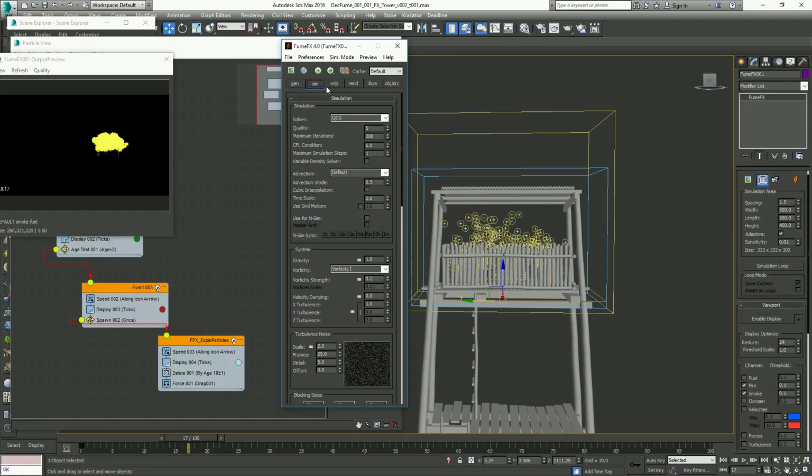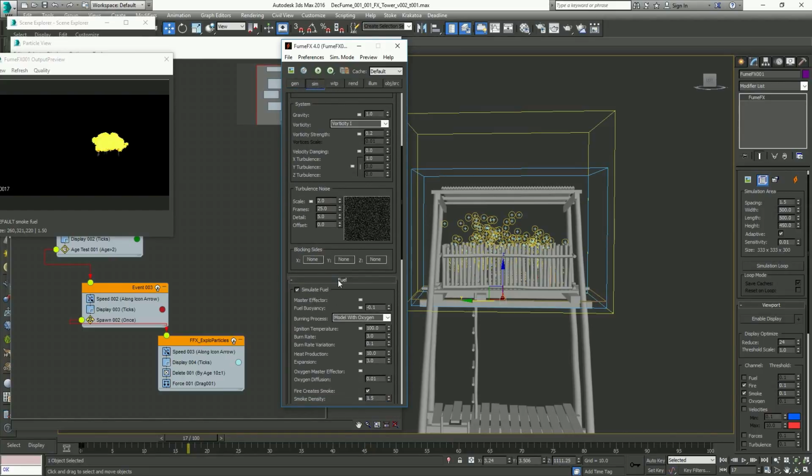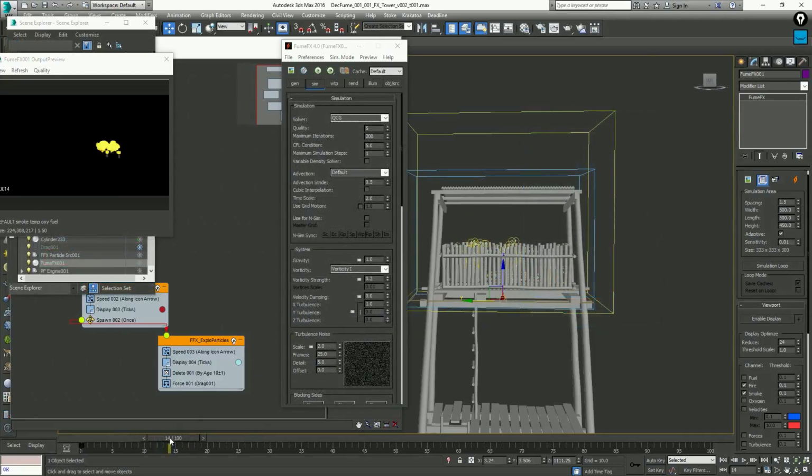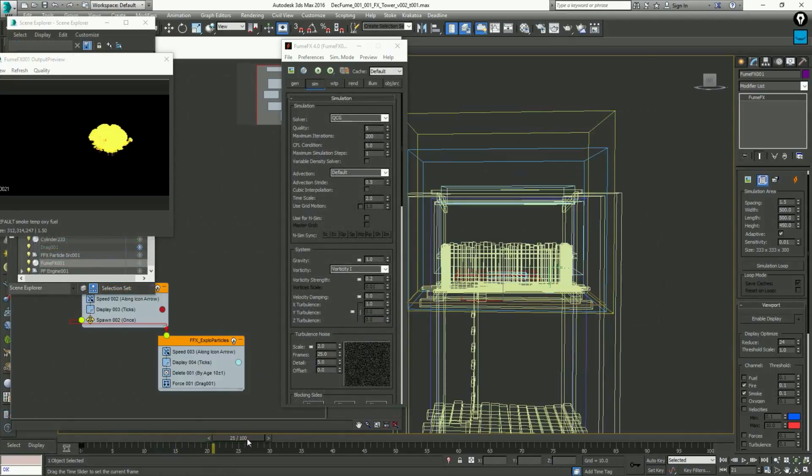So again, in the Sim tab, I just changed under Fuel, Model with Oxygen, okay? And let's run the sim. Okay, so let's run the sim for a little bit, and so far the motion looks pretty cool.